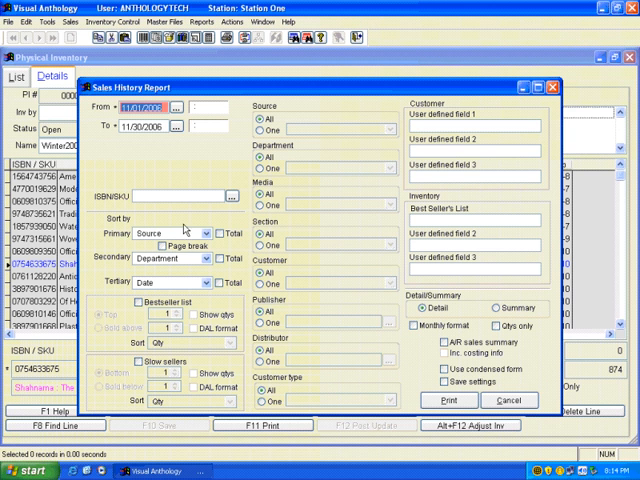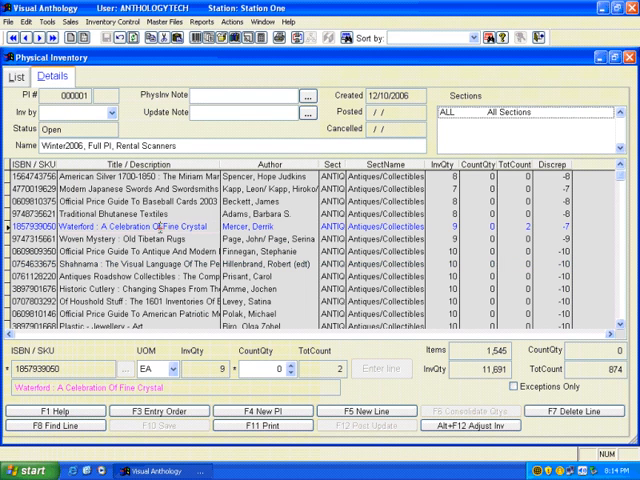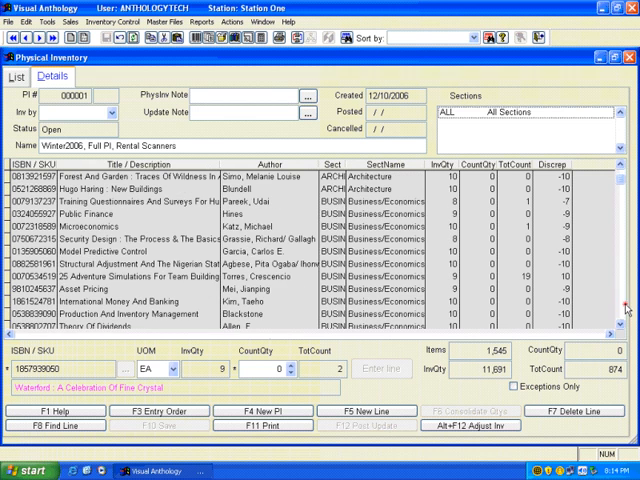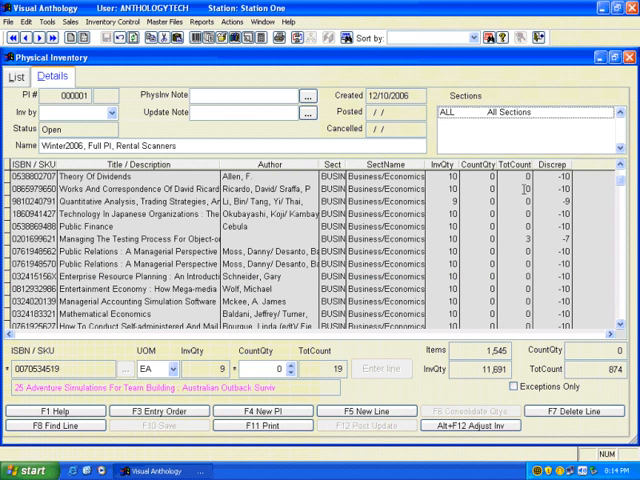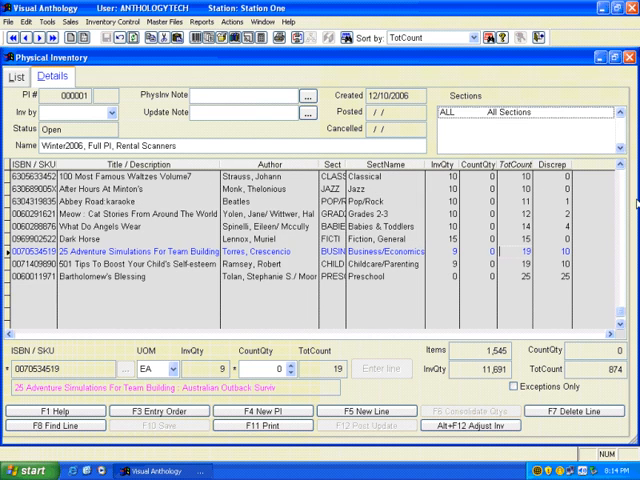I might also consider doing a sales history report, and that is something we really recommend if you've had your store open. Do a sales history report for the date range that you were doing your physical inventory, print it out, and actually go back and double check those items. Perhaps you found that you had sold a few of a title. In fact, let's find a good example here.